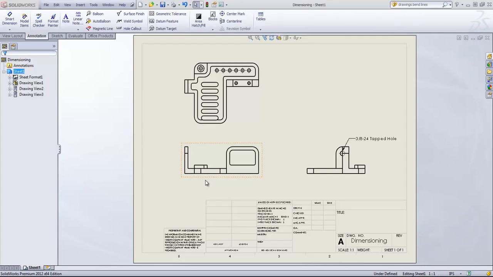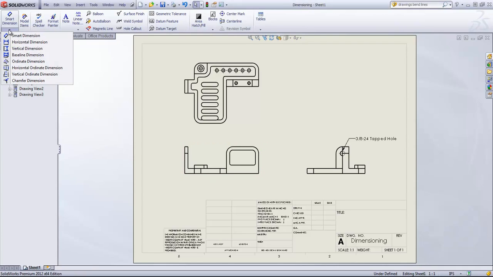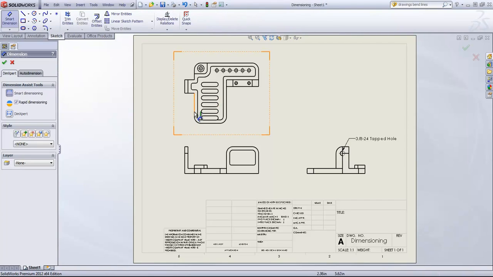There are several different ways of adding dimensions to drawing views within SOLIDWORKS. In this video, I'm going to cover the Smart Dimension tool and the other manual dimensioning options within the drawing interface. I'll go ahead and start with the Smart Dimension tool, and I'll just select out two edges and just click that dimension in.